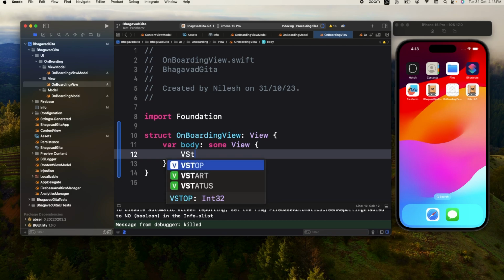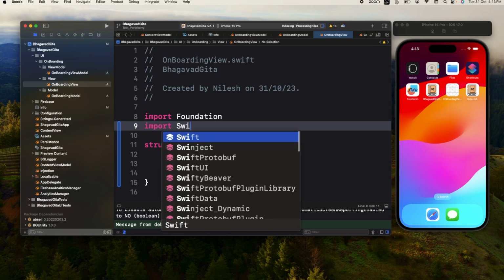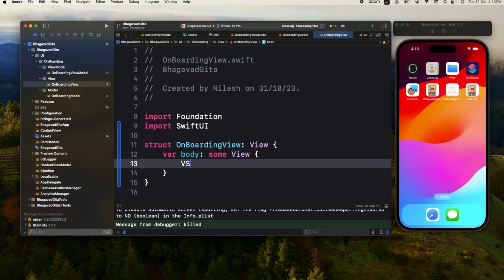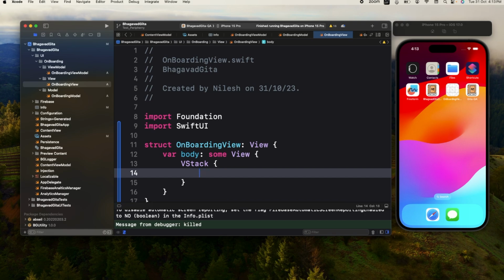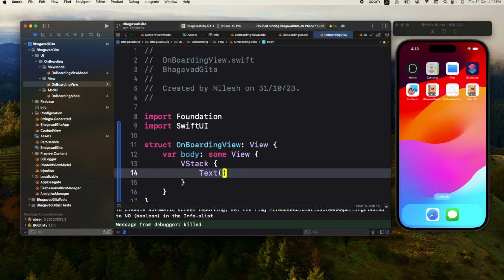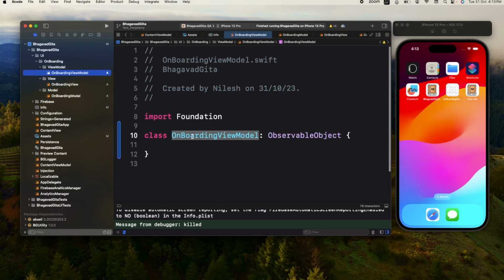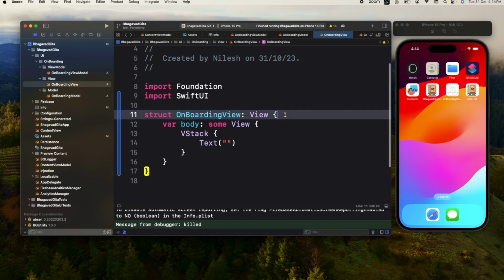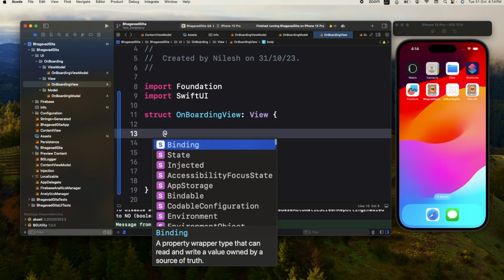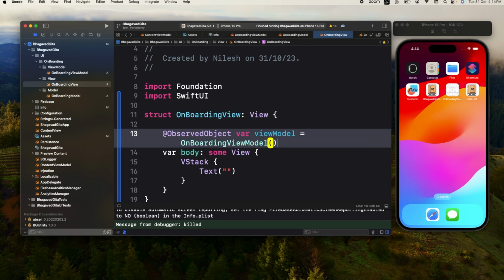Let's say for example it has a VStack, so let me import SwiftUI here and then a VStack, with a text. Okay, so now our view is ready, and then we have this view model. This view model object we are going to create inside our view. So it is created here, ObservedObject, where viewModel equals this view model.